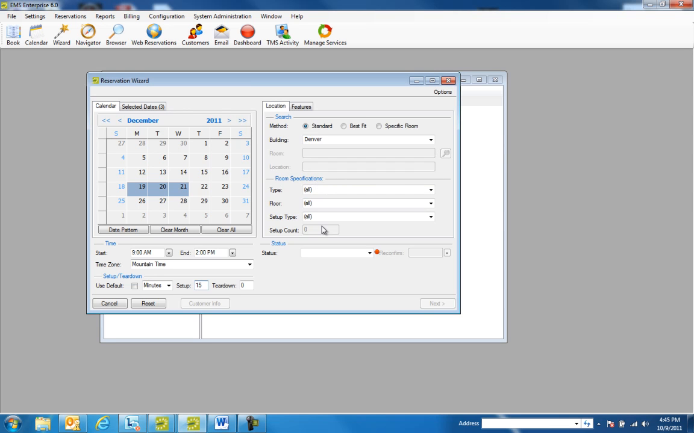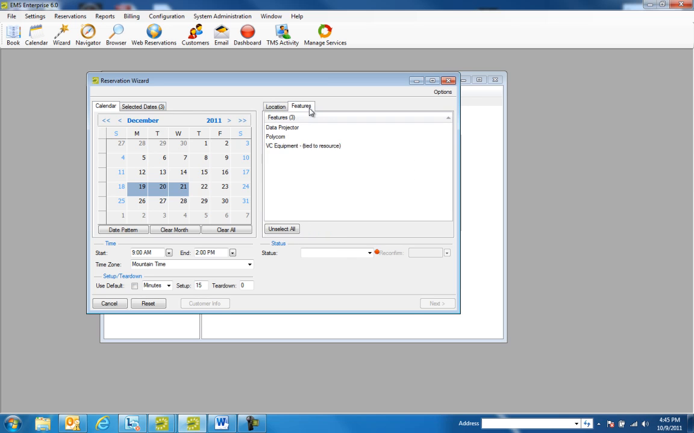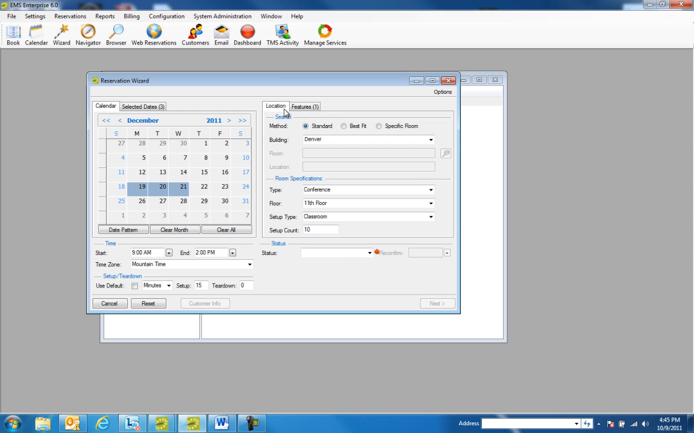The room specifications help you to narrow your search down. For example, I can look for a conference room on a particular floor that can accommodate a particular setup style. I can also search for a room based on features. I choose my status and click on the Next button.